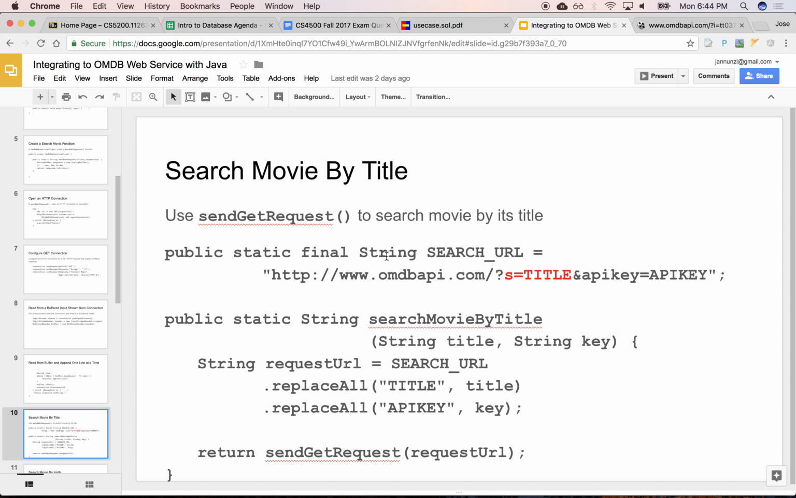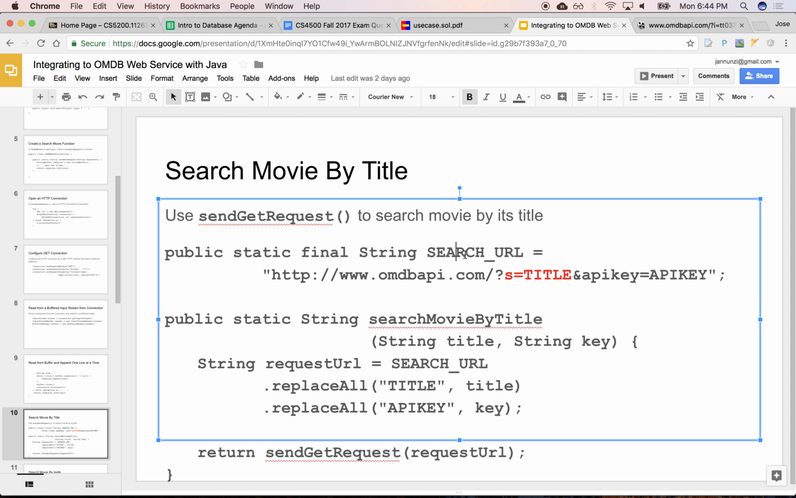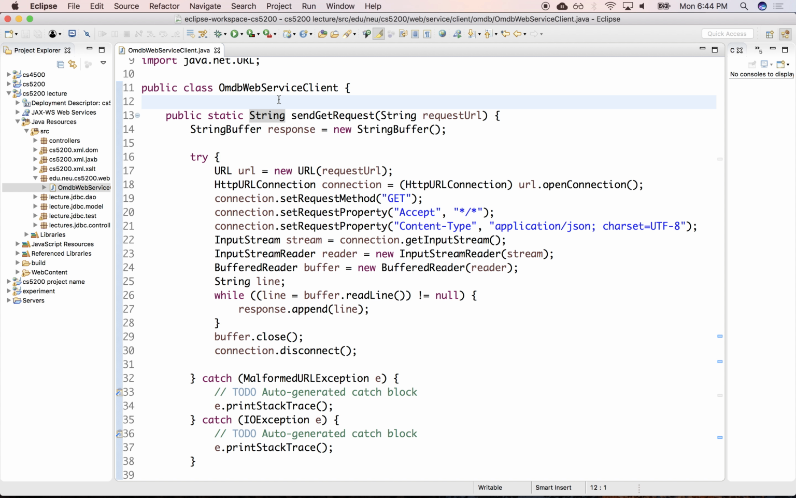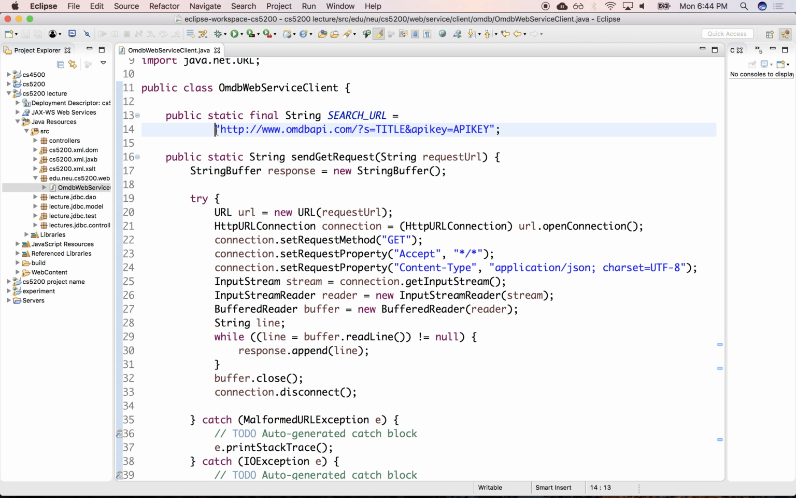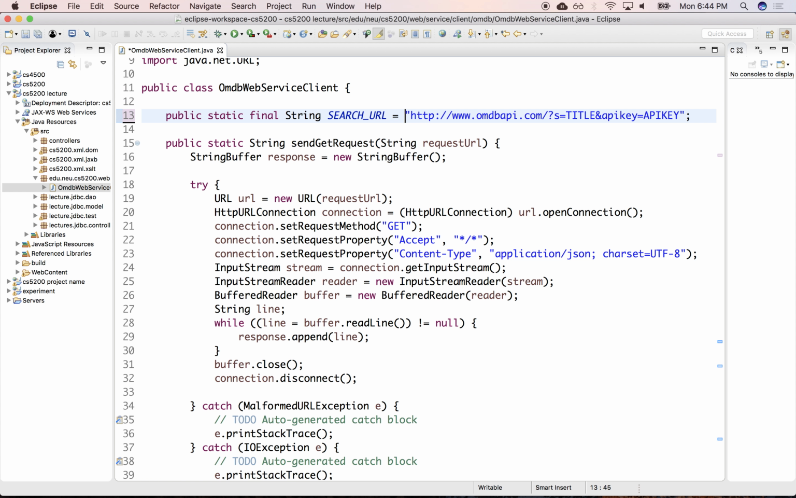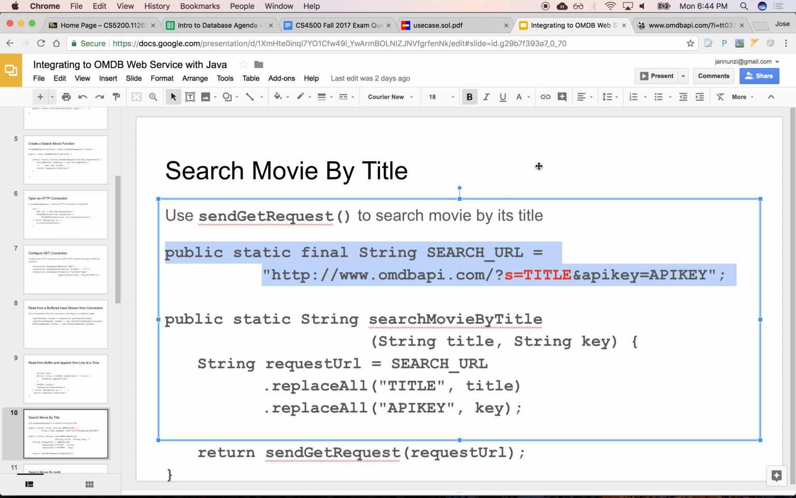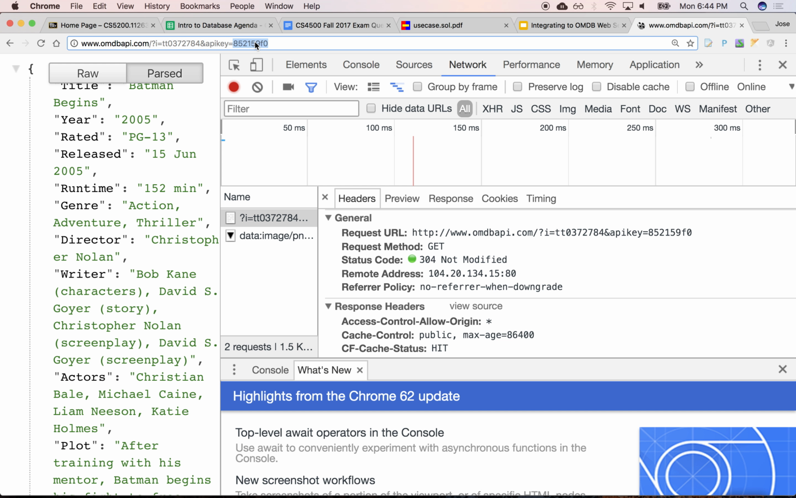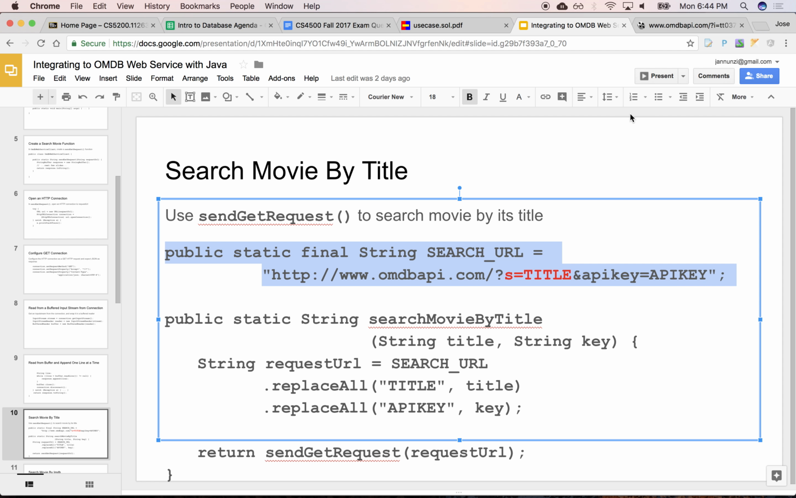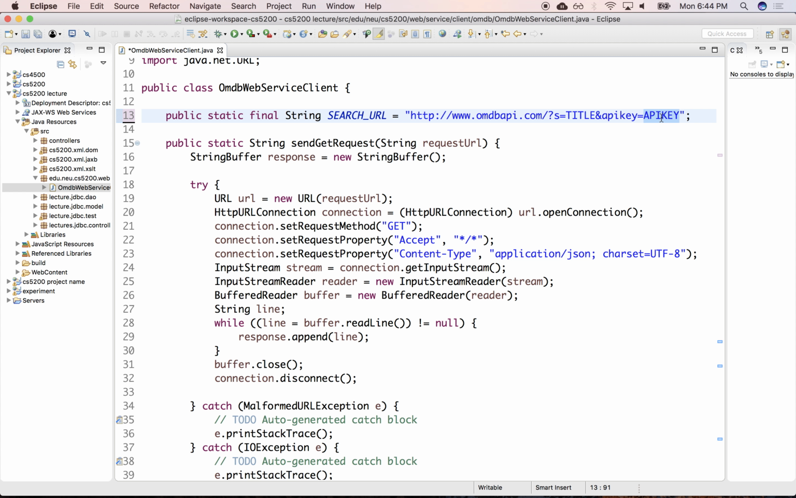Let's try it out. Here's the URL that we're going to be using with your own API key. So this is basically the same string that we use to type at the browser, where we're going to put a placeholder for the title of the movie and a placeholder for the API key. My API key is not this one. I'm just going to paste it in there. Okay, don't use my API key.